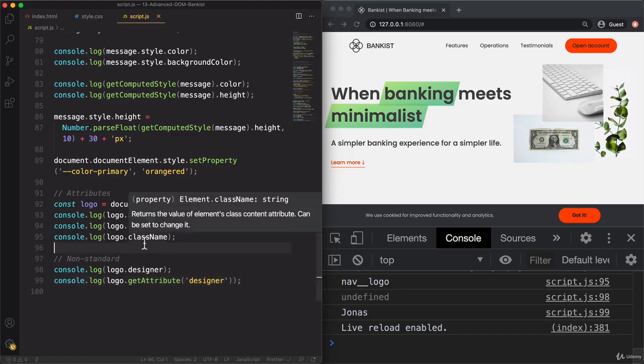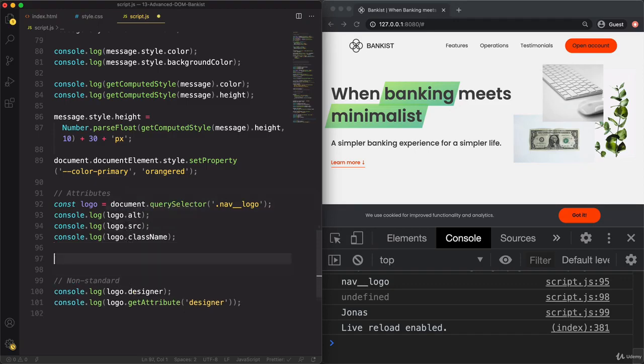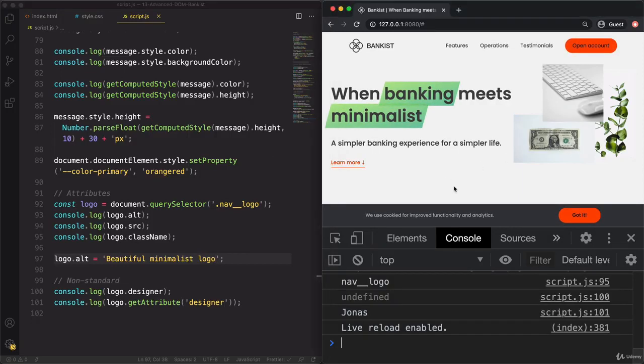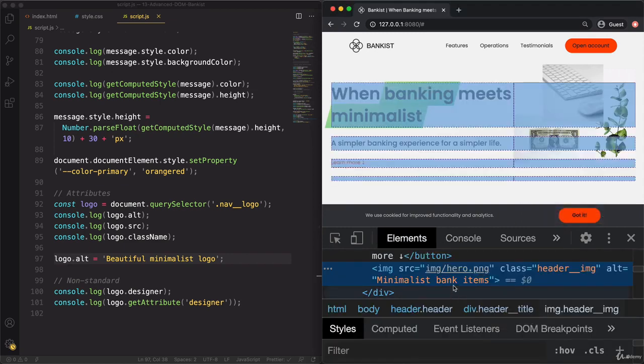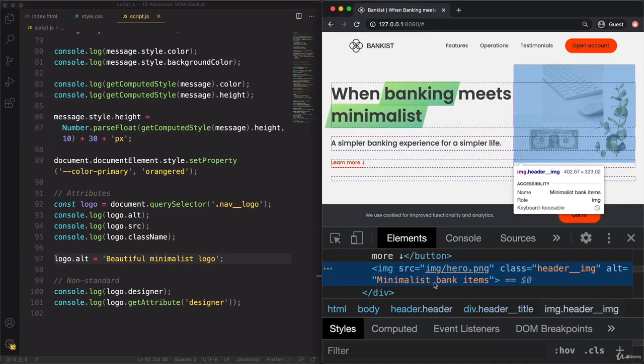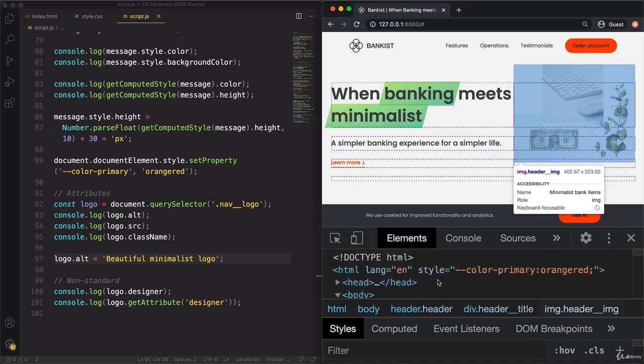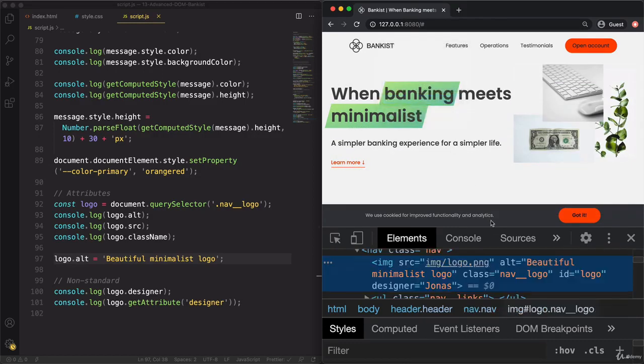Now, just as we can read these values for these attributes, we can also set them. For example, we can say logo.alt text should be beautiful minimalist logo. And so now, let's check that out. And so indeed, that is the, well, that's actually the hero. So what I want is this. So yeah, it says beautiful minimalist logo now. All right.